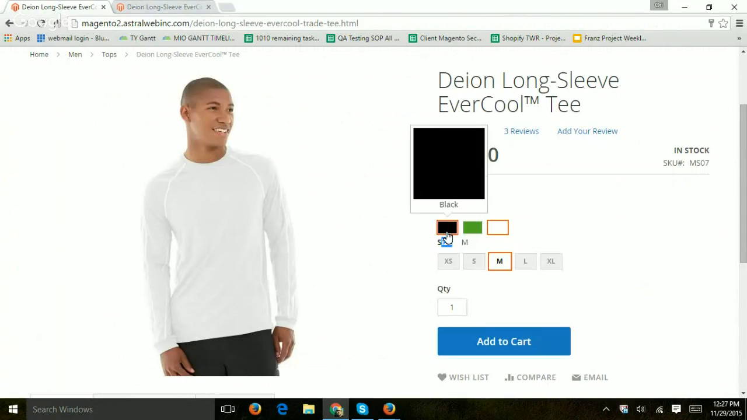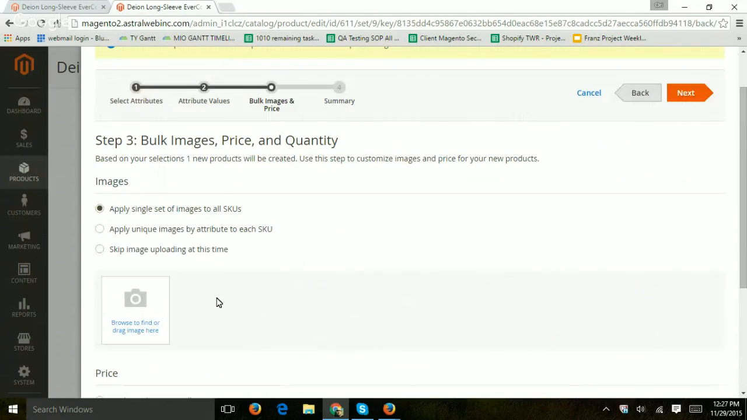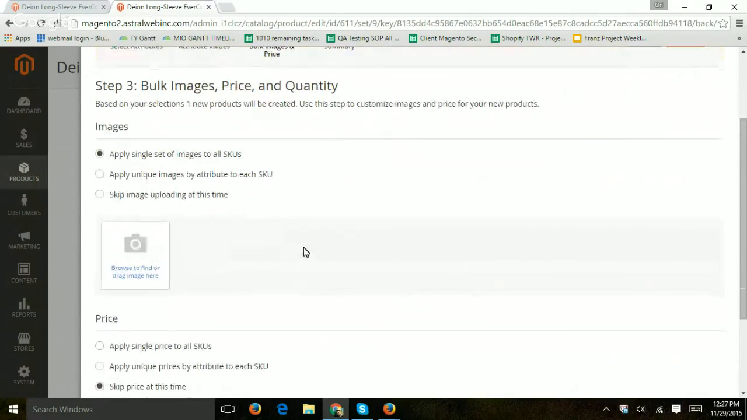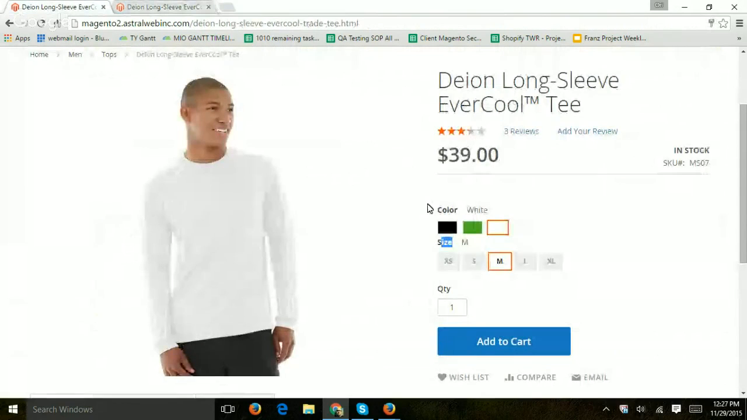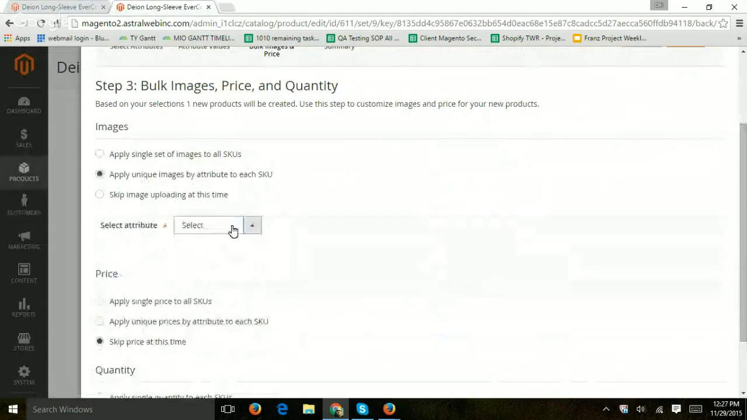Okay, so for example, if I have 5 black XS and 5 black S and 1 green S, 1 green medium, etc. So I can either skip this and do it later, or I can apply a single image that would represent all of my images for these attributes, or I can specify every one to a specific SKU.